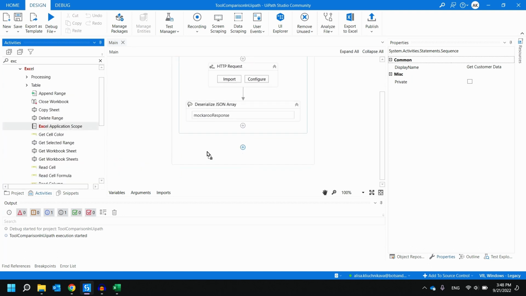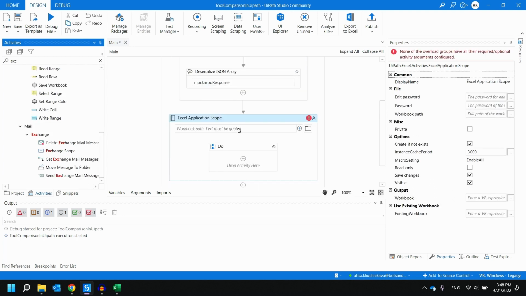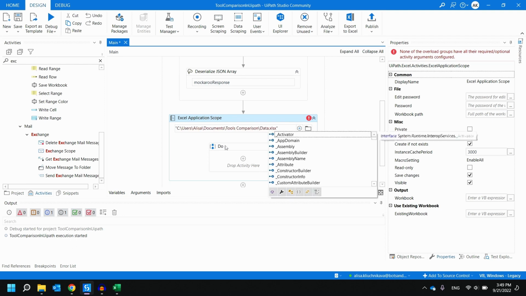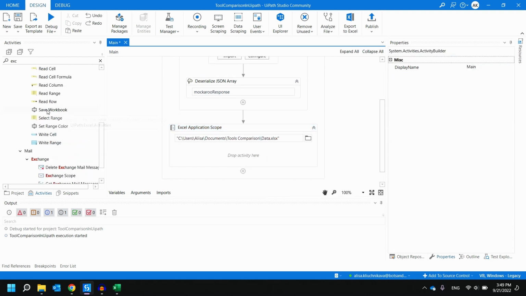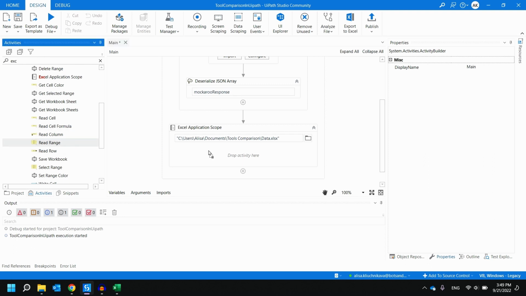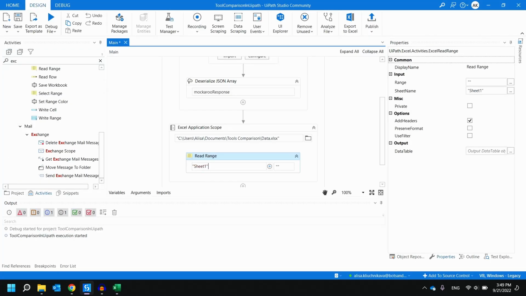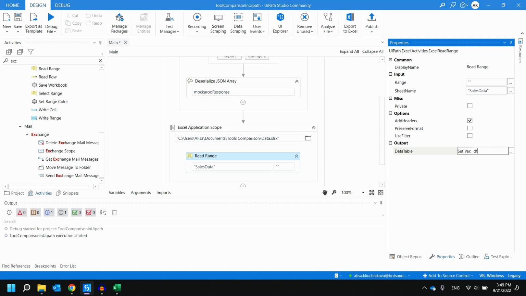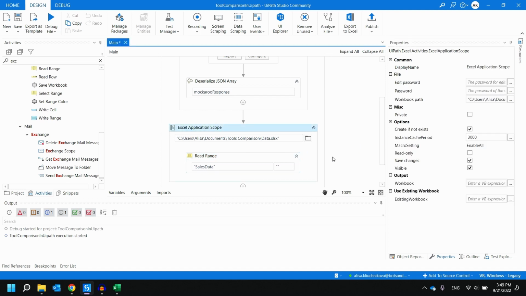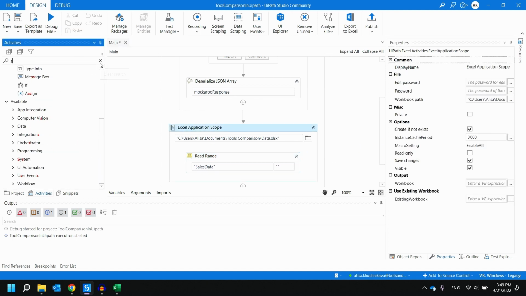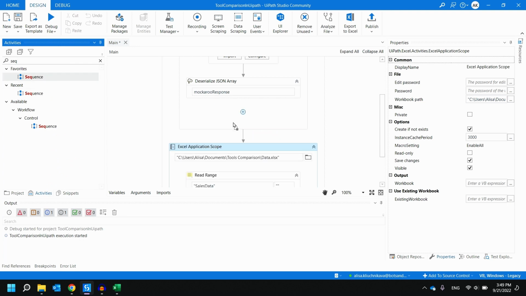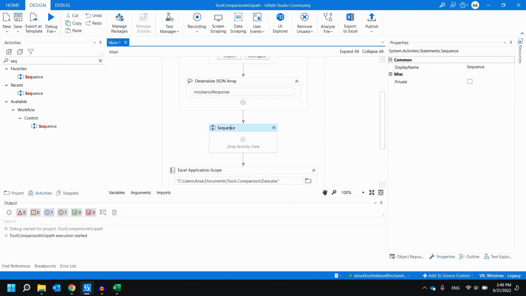Okay, and let's place it outside this sequence and provide the path to it. And let's also use the read range activity to read the data from it. The worksheet is called sales data. Okay, and let's store it into data table sales data. Let's create a new sequence and place it inside, and let's call it read sales data.